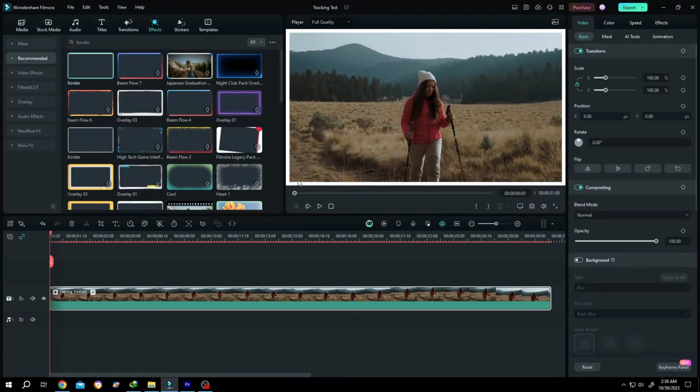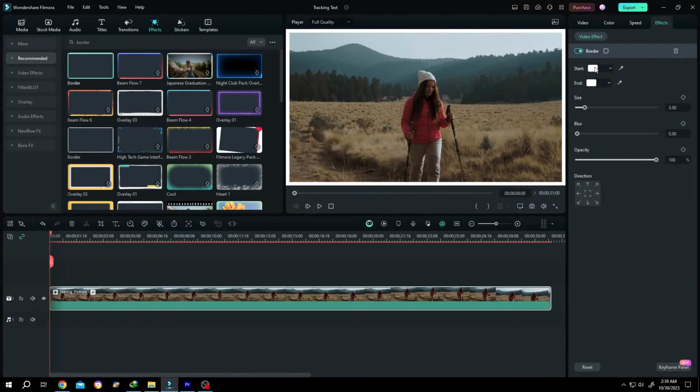To change the border color, go to right side, effects, then we have start and end color. With this we can use gradient border color. So let's change the start to green and the end like red.